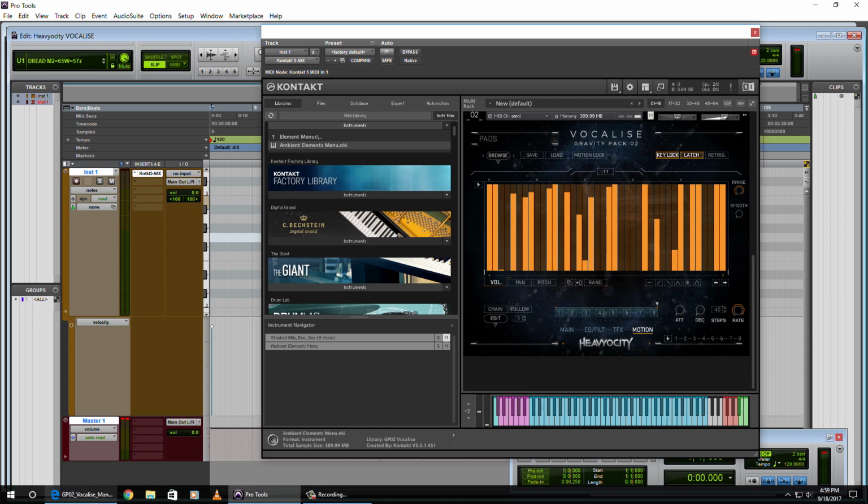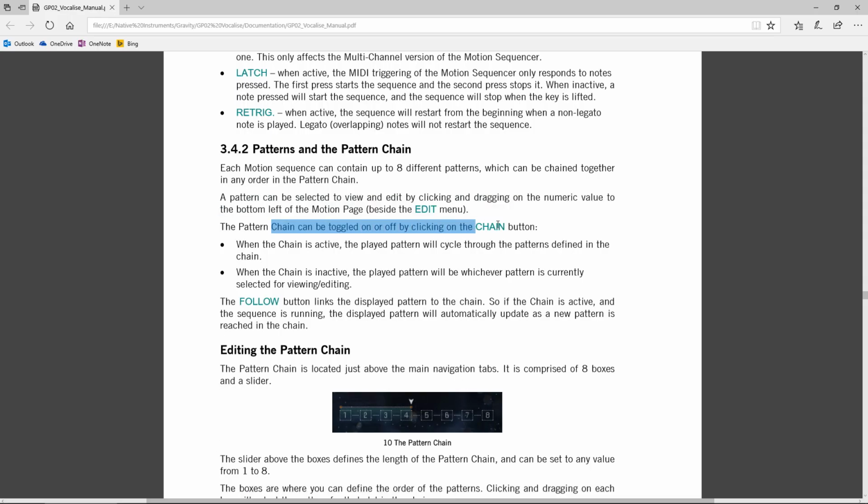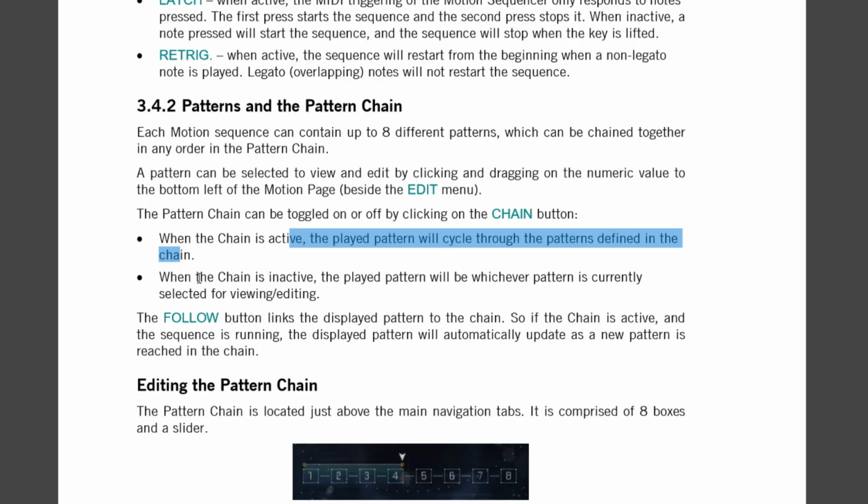All right. The pattern chain can be toggled on or off by clicking the chain button. So when chain is active, the played pattern will cycle through the patterns defined in the chain. When chain is inactive, the played pattern will be whichever pattern is currently selected for viewing or editing.